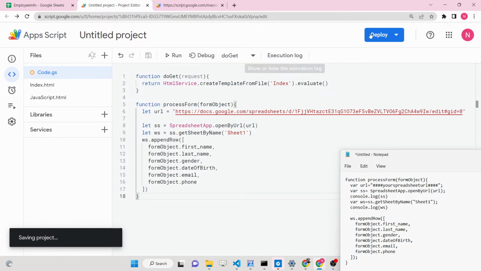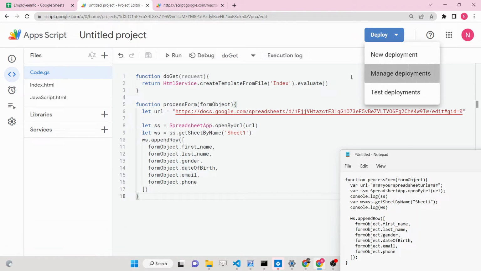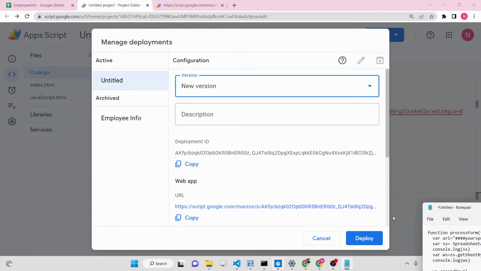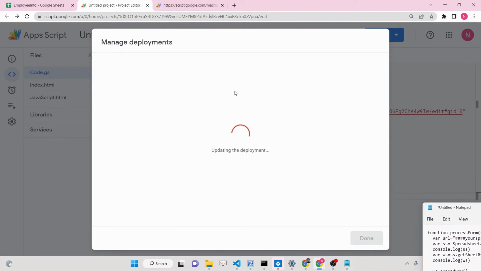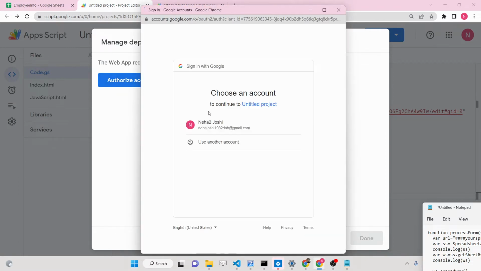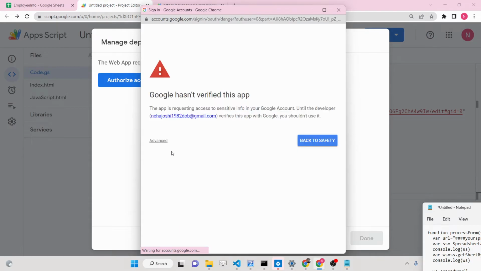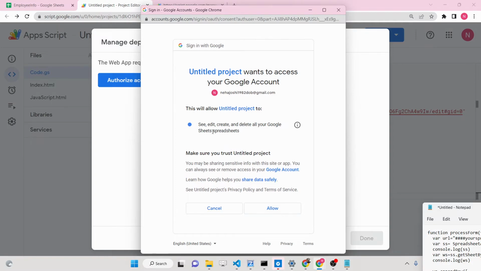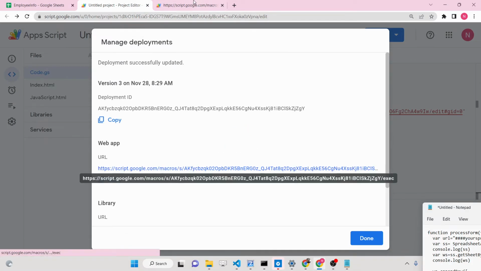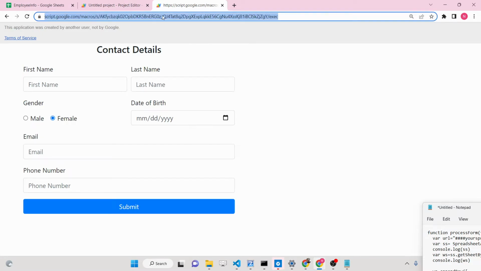Simply save this, and now if you click on deploy, manage deployments, once again click on this new version and now click on deploy. So now it will ask for the permission, guys, for the spreadsheet. So you need to authorize the access here. You need to allow the permissions. So simply select your account and click on advanced like this. So just allow the permissions. So it will edit, create, delete all your Google Sheet spreadsheets. So after this your app will be successfully deployed, and now you can refresh it.